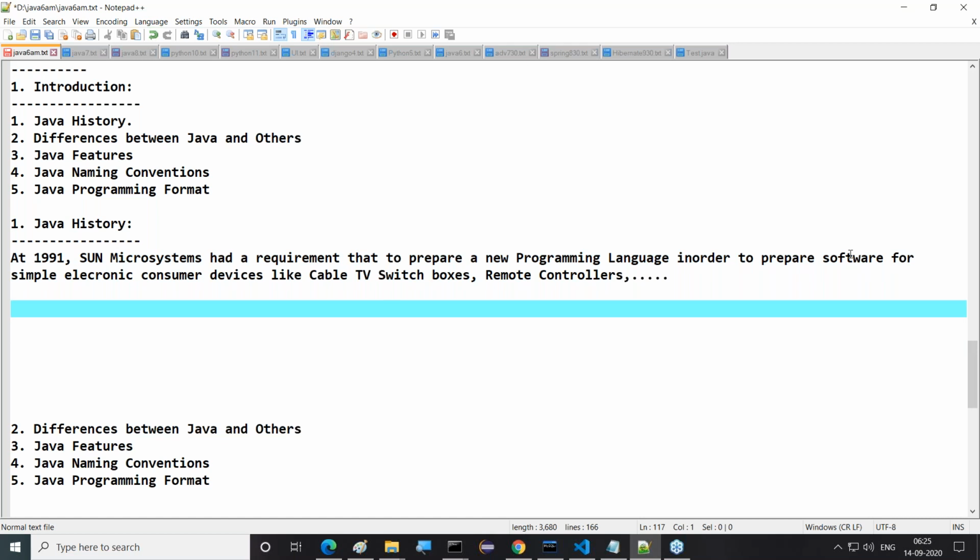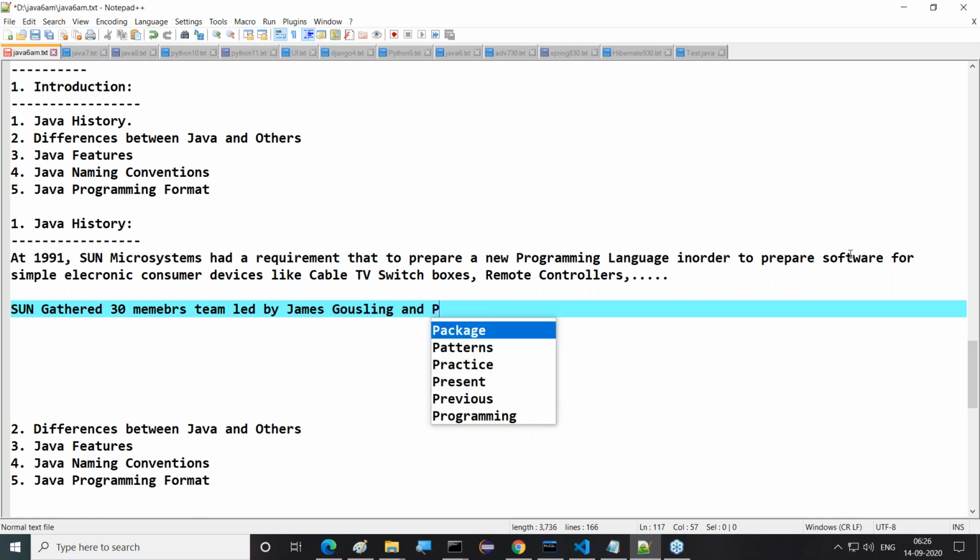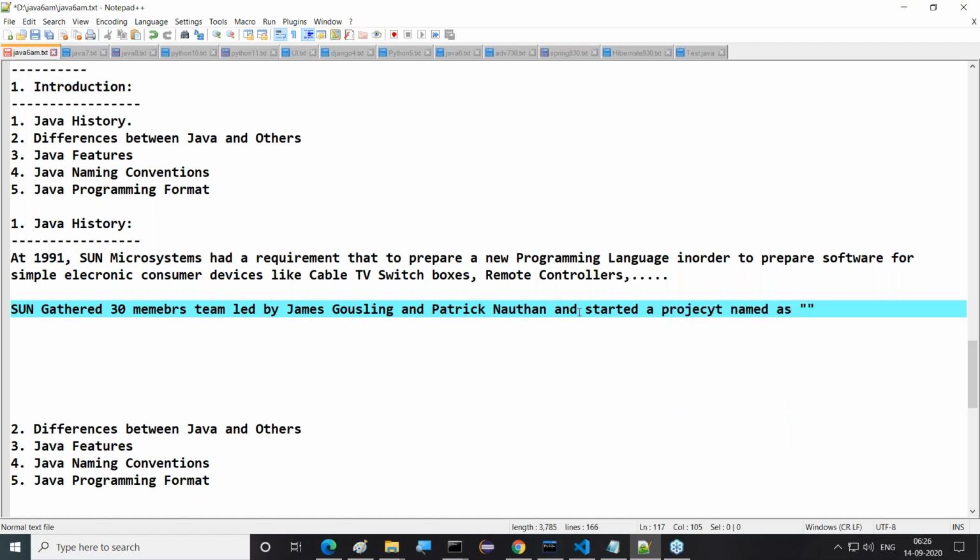Then immediately, Sun Microsystems gathered a team of nearly 30 members, led by James Gosling and Patrick Naughton. They are the two leads for this 30-member team. These members started a project named Green.